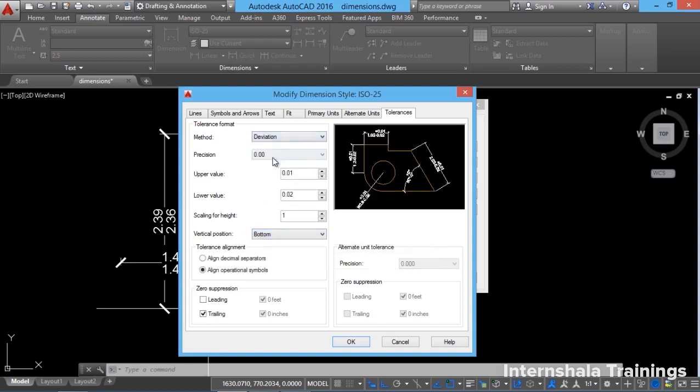That means if I go for deviational tolerance, if I go for bottom, the vertical position of the tolerance can be bottom. That means the actual dimension is written below. You can see that here. And if it is middle, it means the actual dimension will be written at the middle position. If I take top, the actual dimension will be taken to the top. It's always better to keep it in the middle.